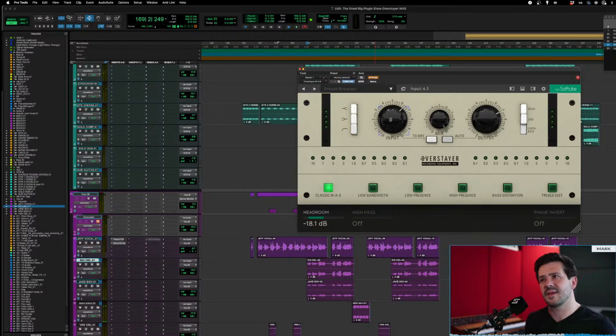So that's something to listen to as we dial this in: how does the snare start to react to it? So I'll start bringing it up and we'll see where we find a cool spot.